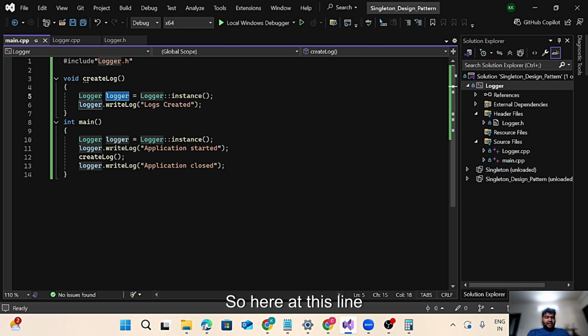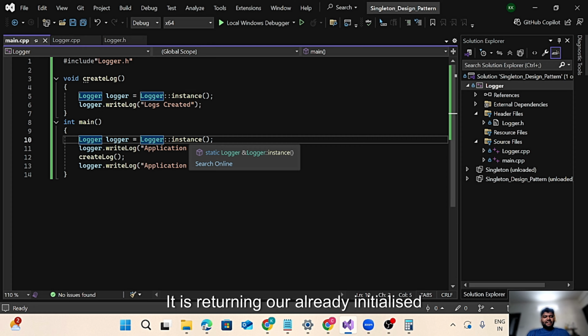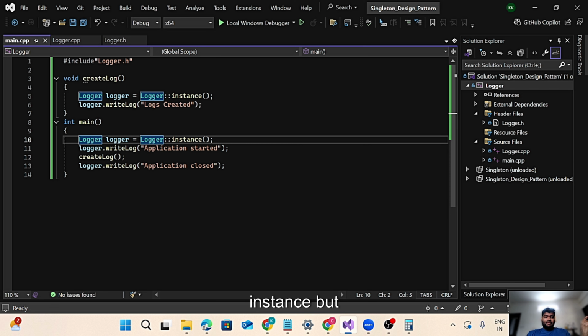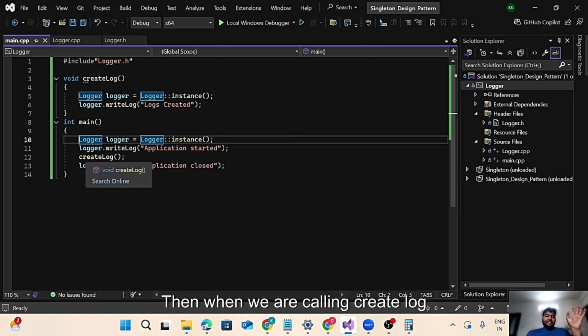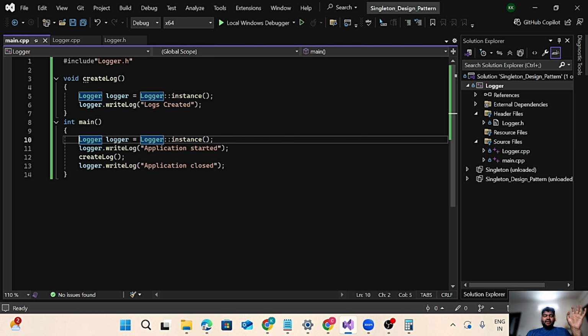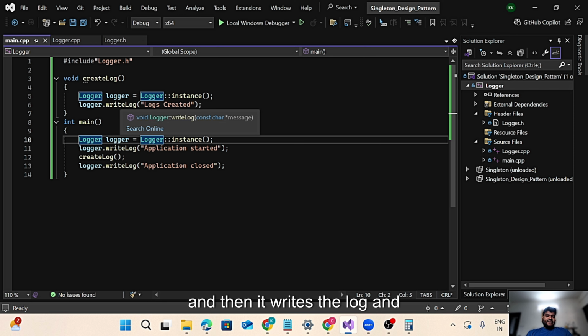So here at this line, we are calling the instance method. It is returning our already initialized instance, but because of accepting the instance as a value, it is calling the copy constructor. So here again, one new instance will be there. Then when we are calling create log, here also we are creating one new instance because of that copy constructor. And then it writes the log.